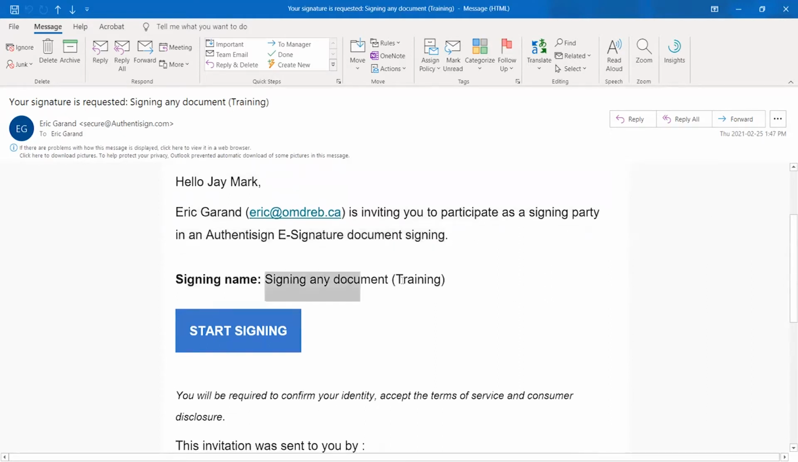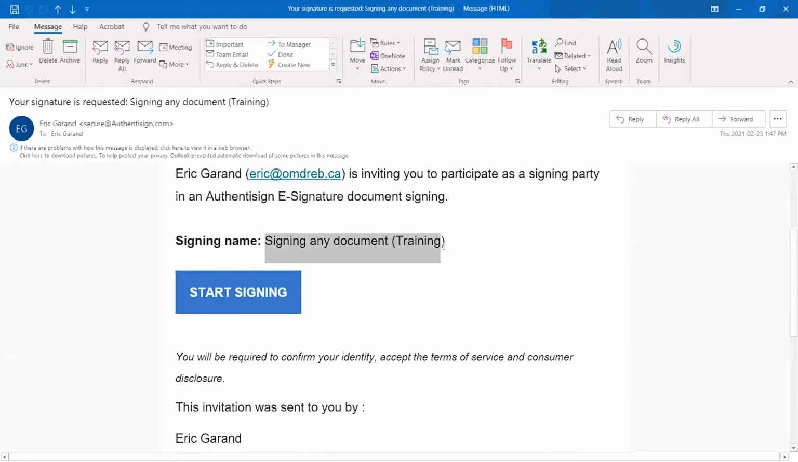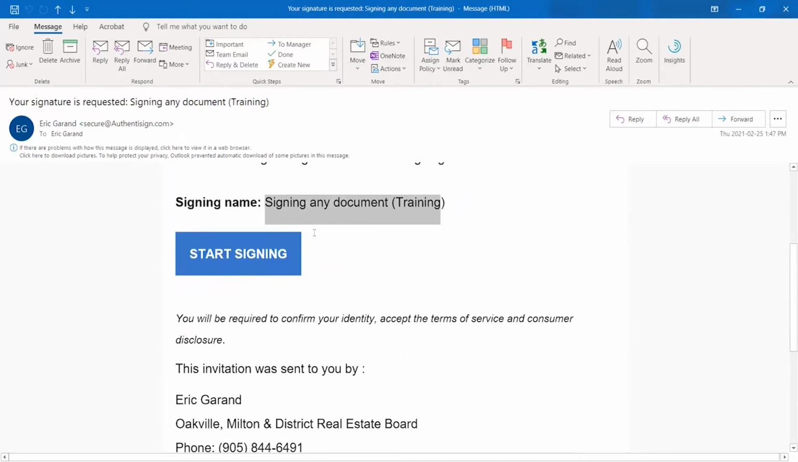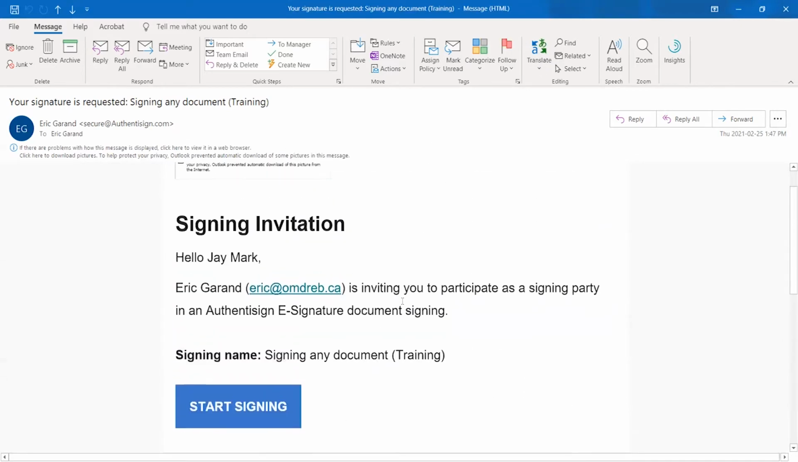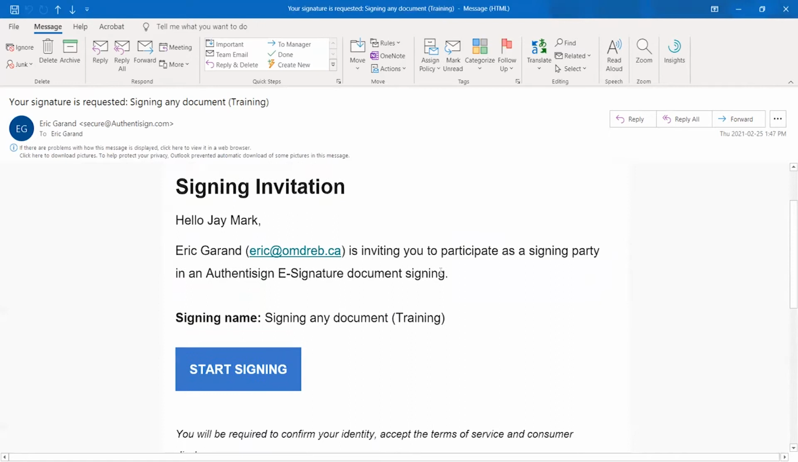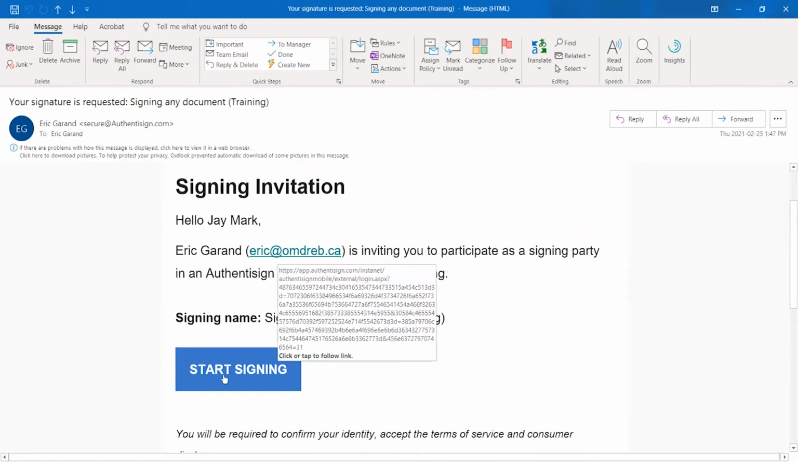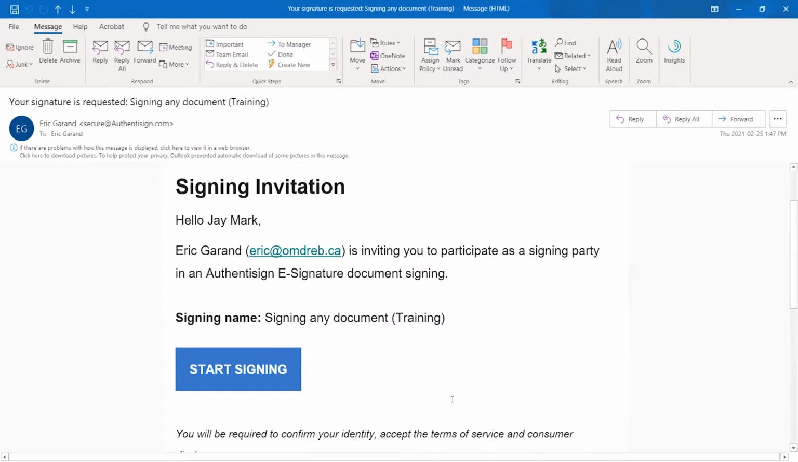The signing name is very silly. It's just for training. And your participant has to click on the Start Signing button to get to that next step. So very much like when you're sending your client an auto email or a listing, they have to view the listing by clicking on the button, of course. Okay.